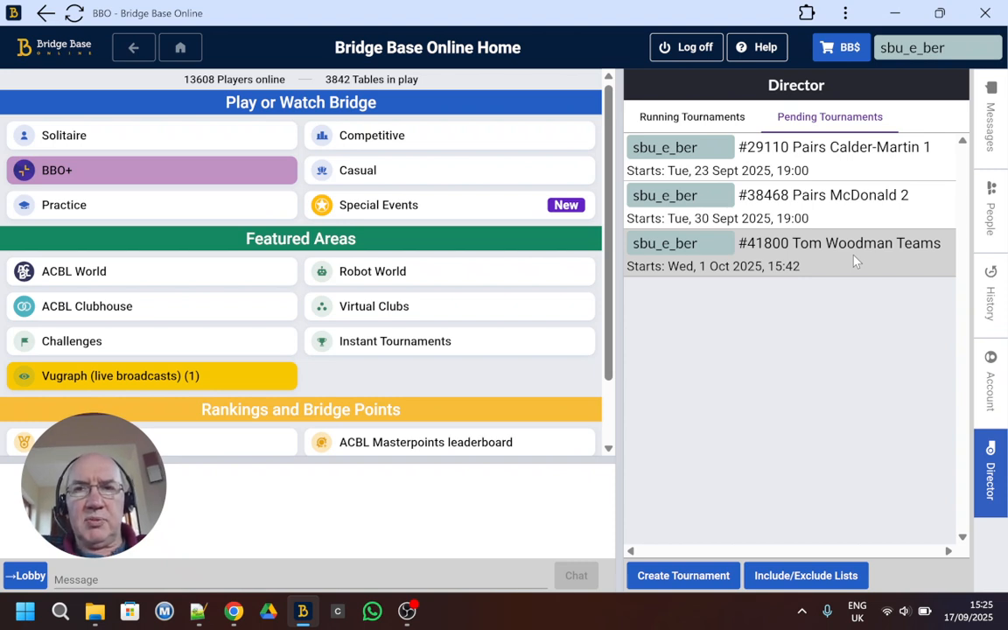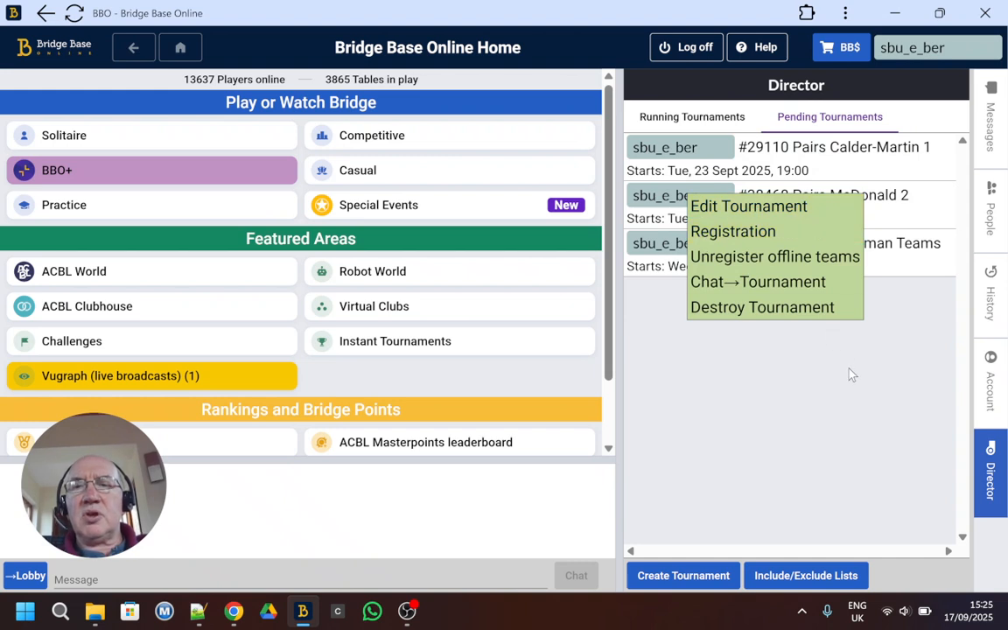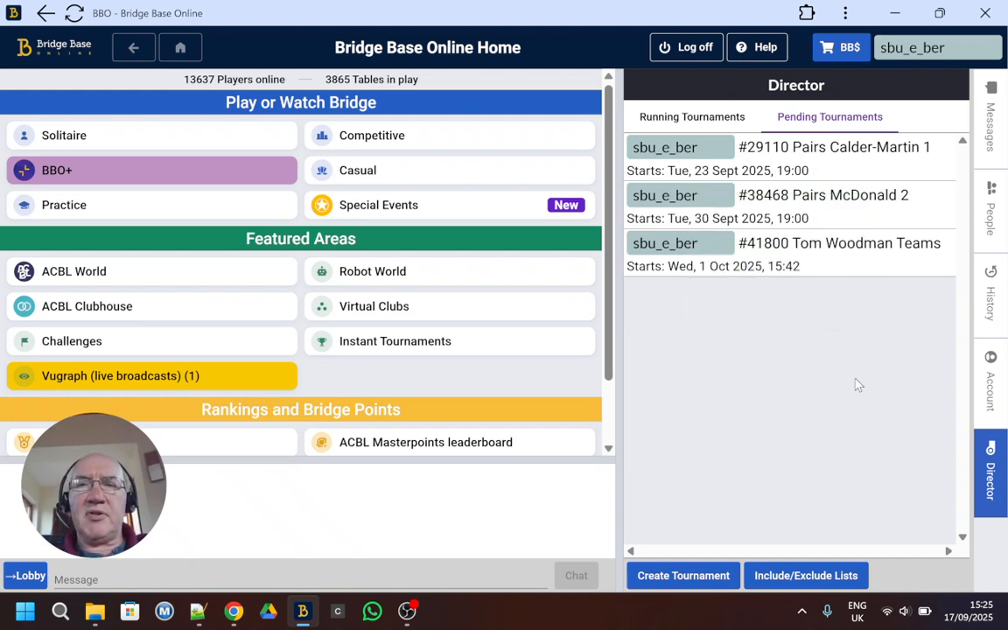I'll modify the tournament so that the tournament has the correct name list loaded. And then the morning after the Tom Woodman teams, I'll reload the list of all club members, and I'll just modify any pending tournaments to ensure that they have the right include list when they run on the following week. And that's basically all there is to it.